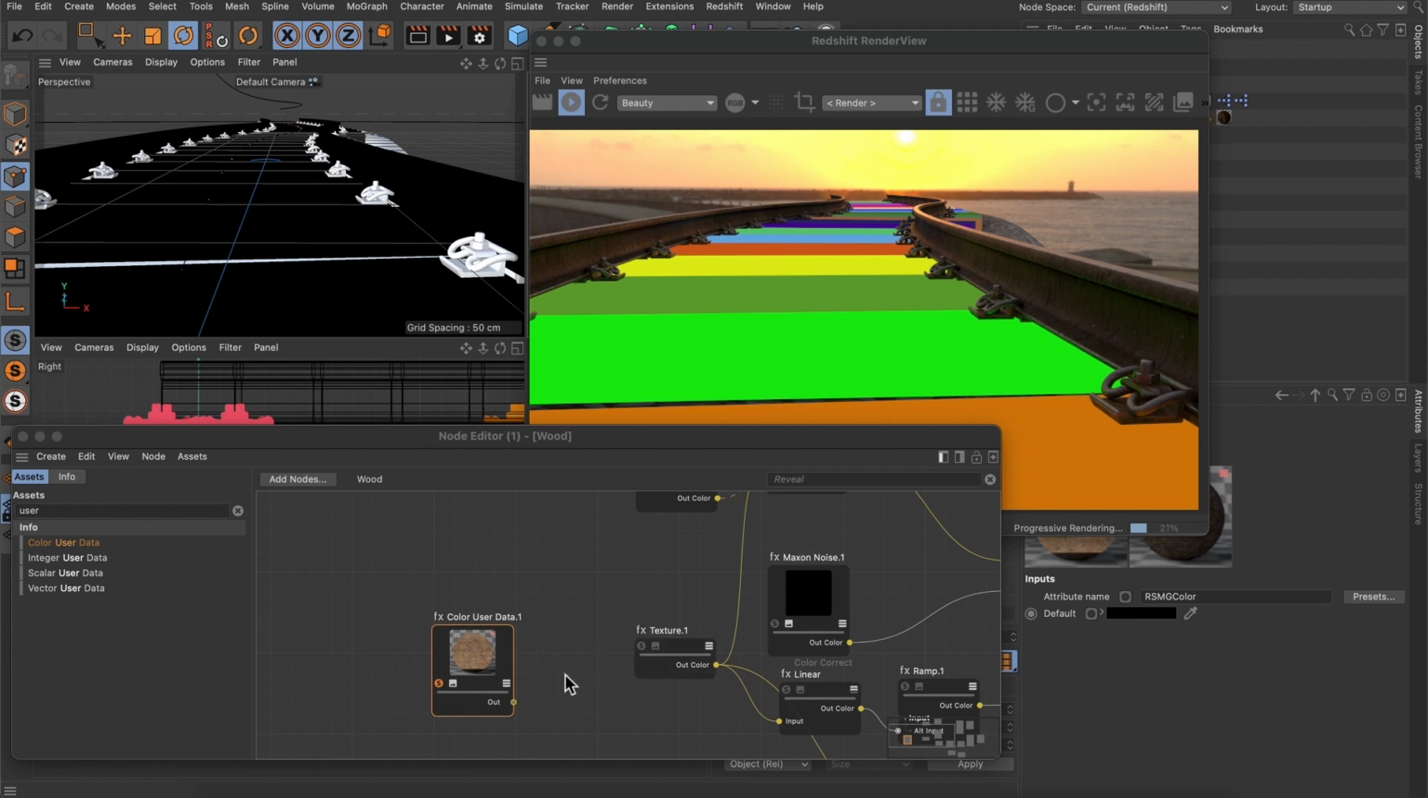Well, that's pretty easy. We can just link this one into remap offset. And this is a vector, which means that it's actually 2 values. Color is 3 values, red, green, and blue. And red and green are now mapped onto U and V. And this is why this is working.